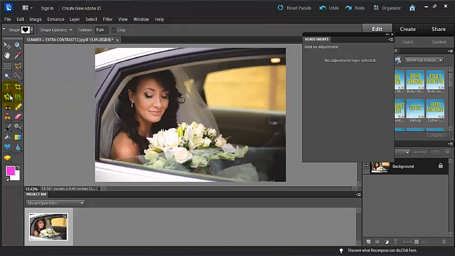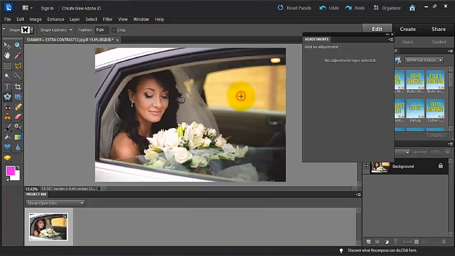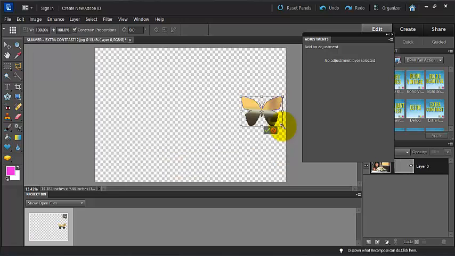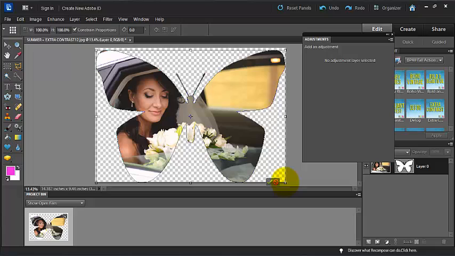Down here we have a cookie cutter tool, and we can draw shapes on our pictures if we want to, or we can cut the picture out in that shape. So here, if I really wanted my picture to be a butterfly, then I could cut it into the shape of a butterfly.